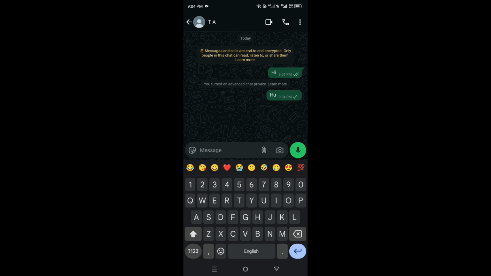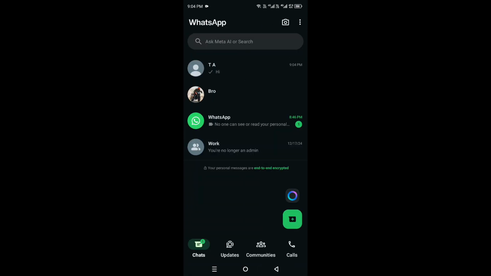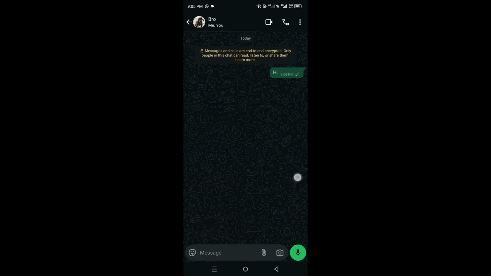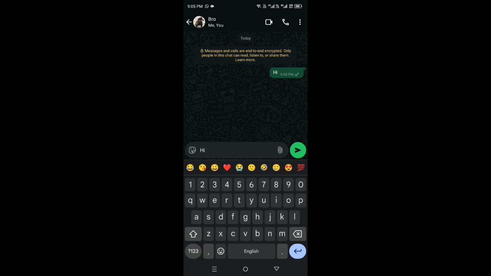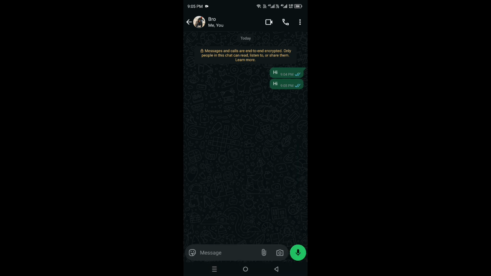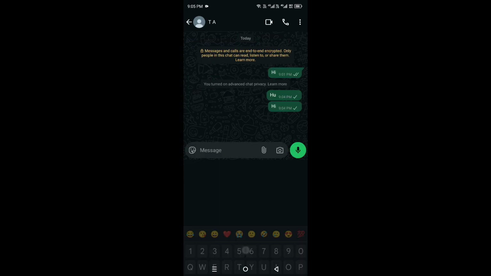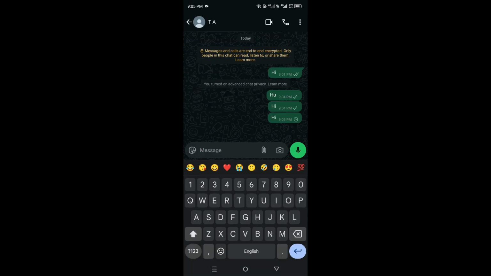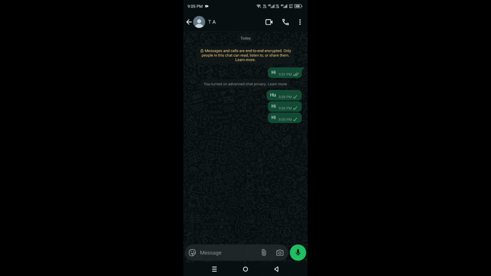So here you can see after turning on, whenever I send a message, I'm just getting a single tick, no double ticks. While on the other hand, if I open another chat and I send a message, you can see I am getting the double ticks. This is because for this chat I have not turned it on, but for the other chat I have turned on that setting, which is the advanced privacy setting. Here the other person is getting the message, but whenever that person sends you a message, that person will not be able to know if you have received the message or not.